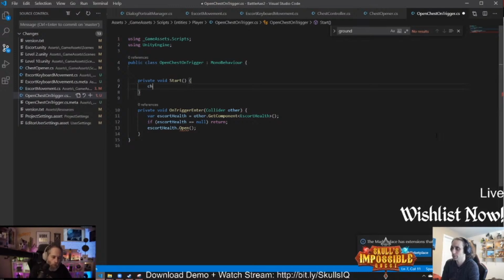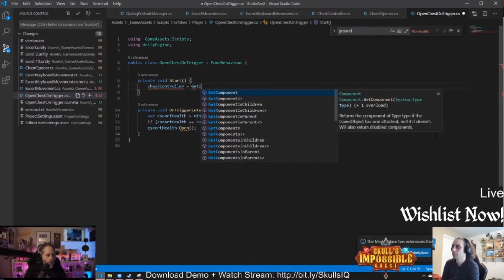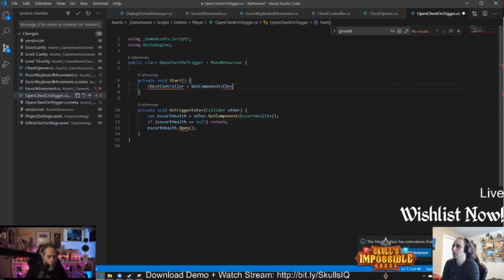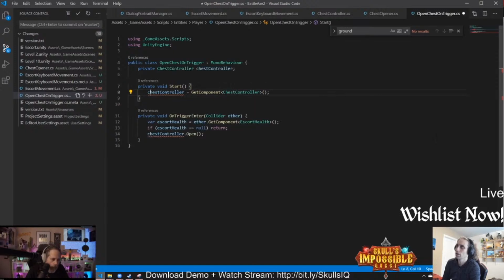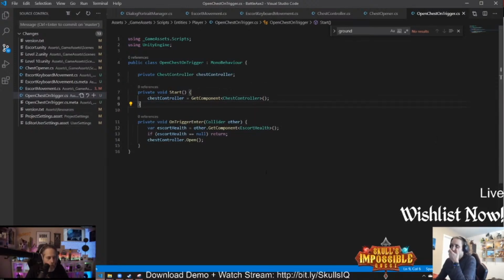Let's see, so this is chest controller. Chest controller equals get component, chest controller, and then okay, there you go. Oh, do you even need to do that in start?